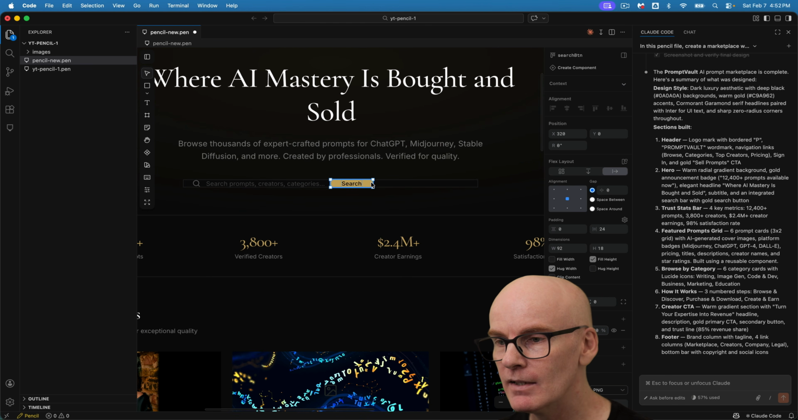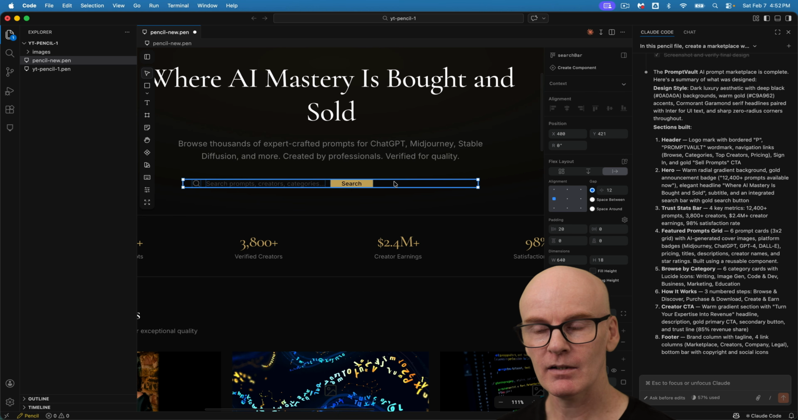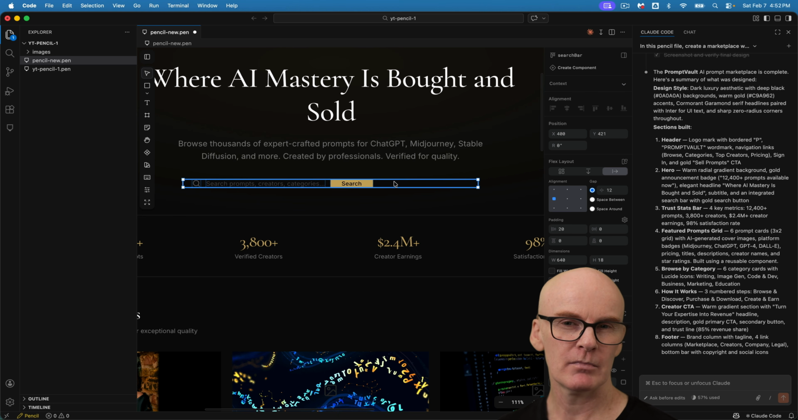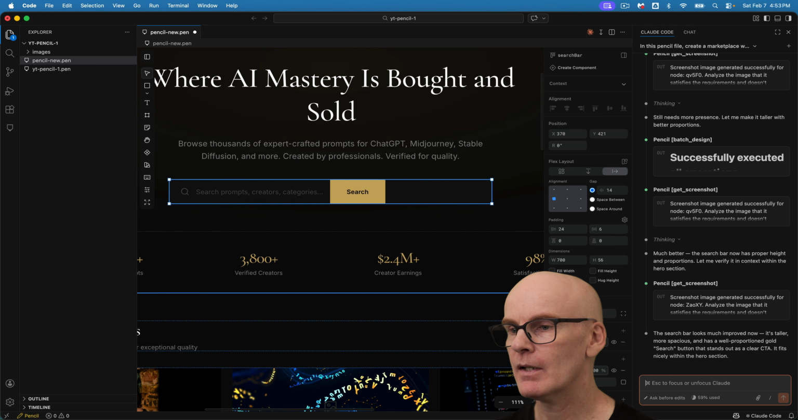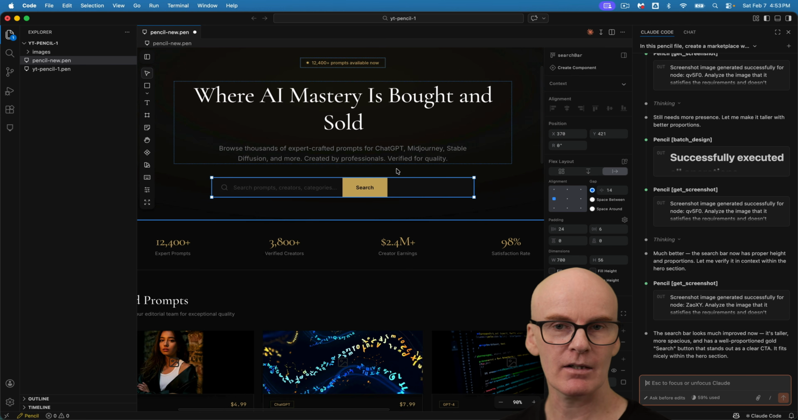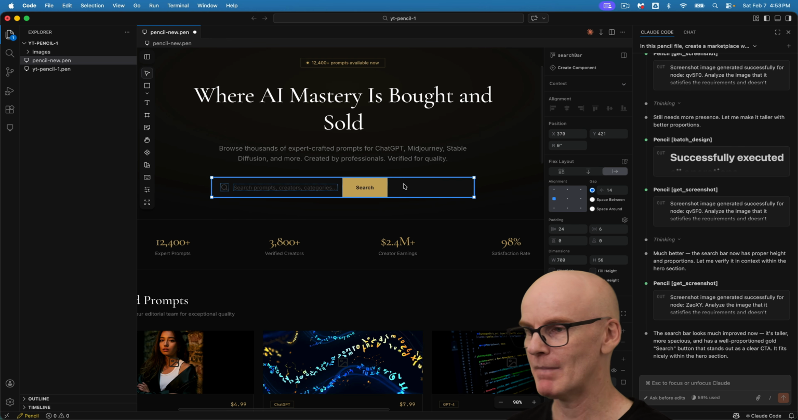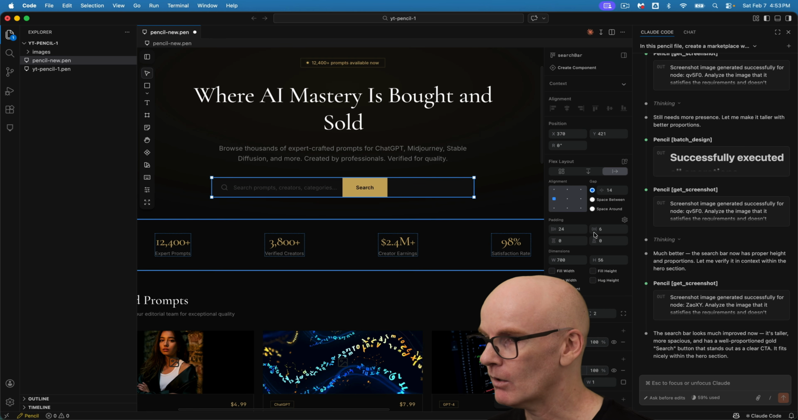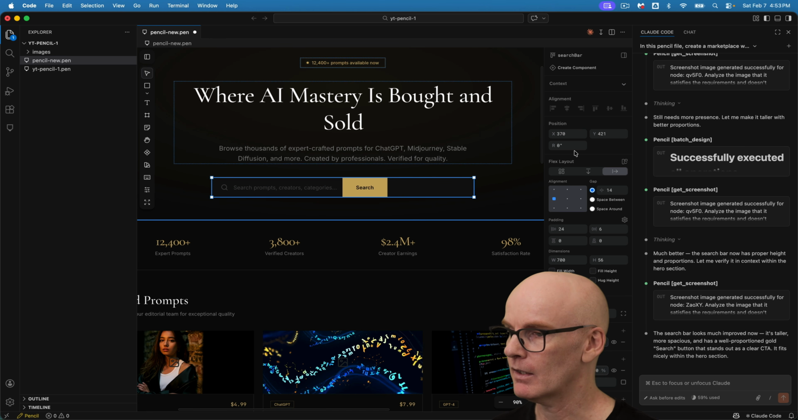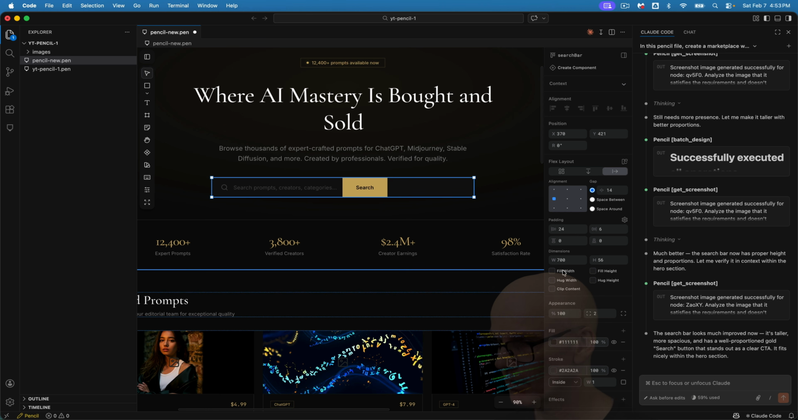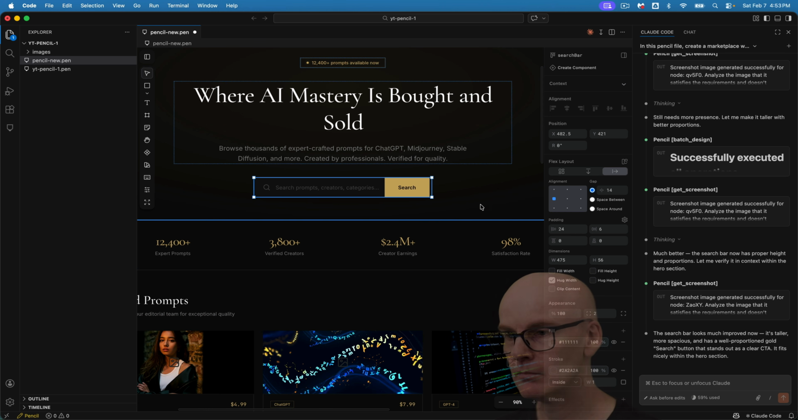All right, so let's just select it and then tell it the search bar doesn't look that great. Can you fix it? Okay, so some things it's going to get right by itself. Other times you need to help it a little bit. So we can do some manual editing here. Now, does it have hug? There you go, hug width.